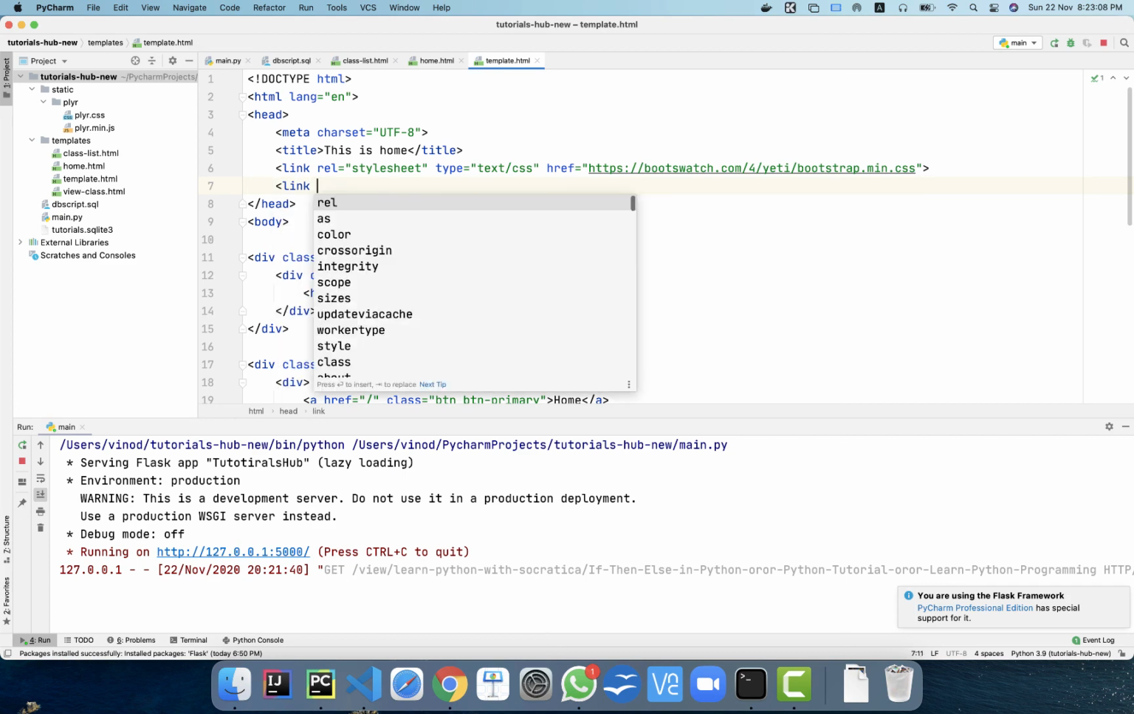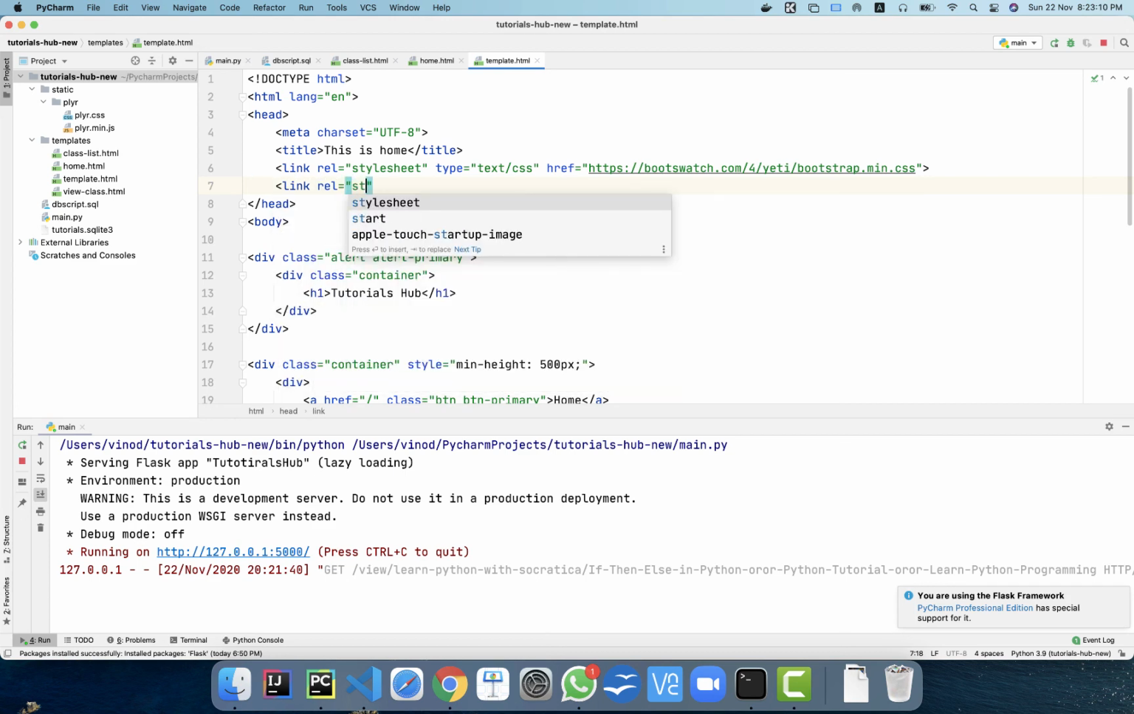So you need to type your link, rel equals stylesheet like earlier, type equals text/css, and href equals, now this is where you're going to provide an expression. So let me close this over here and then type this expression. Inside this expression, you're going to say that I want to provide a URL, and the URL is coming from the static folder. That's the folder name that I have over here.